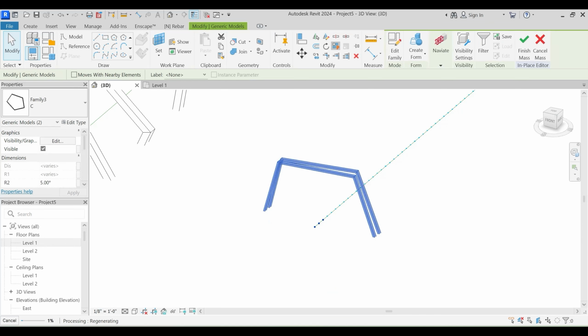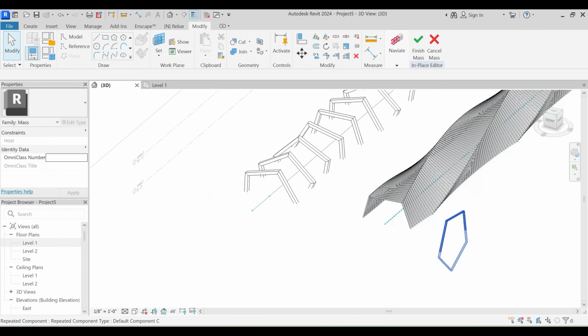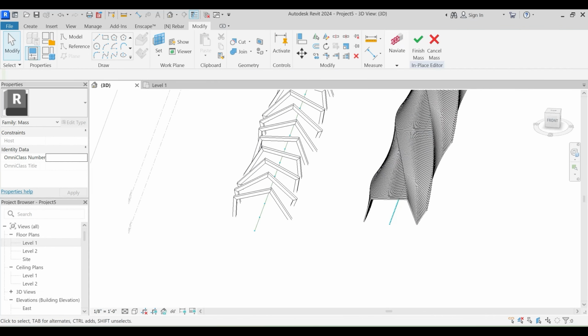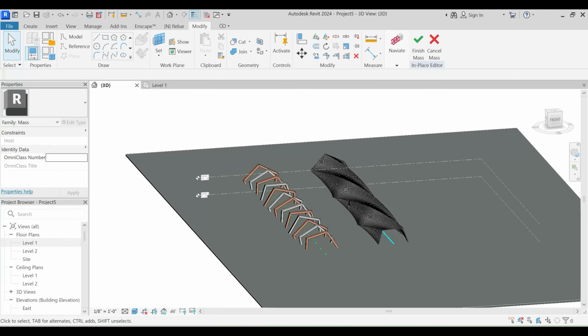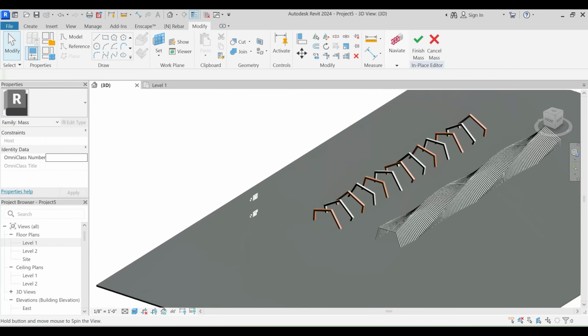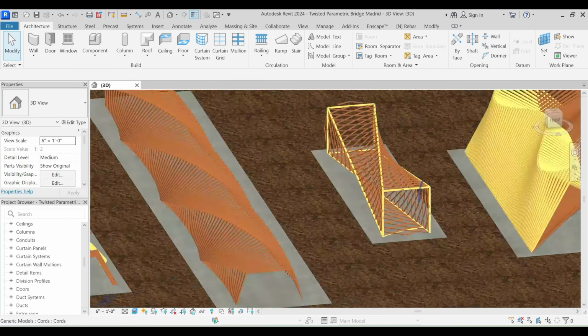Fine. So you see that each instance of that particular element when placed is changing its angle depending upon the distance from this point. Fine. And this is how we have defined that particular installation. Okay. Next is this particular thing.